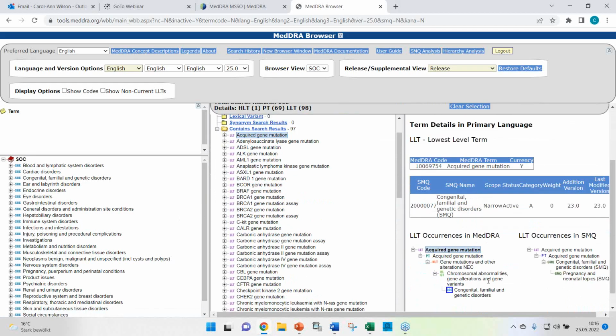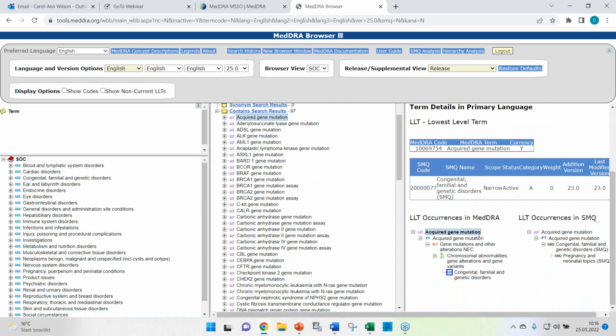Acquired gene mutation, of course, is not grouped, it's still grouped in the congenital SOC. Here it is. So this would also be an option. It's under gene mutations, other alterations, because it's still a gene mutation. That's why it's a congenital. It's considered a congenital, familial, and genetic disorder. It may not be congenital, but it's a genetic disorder.